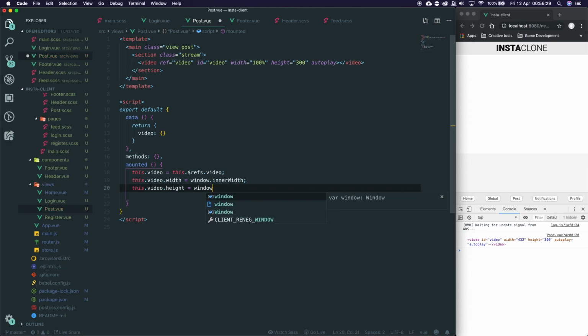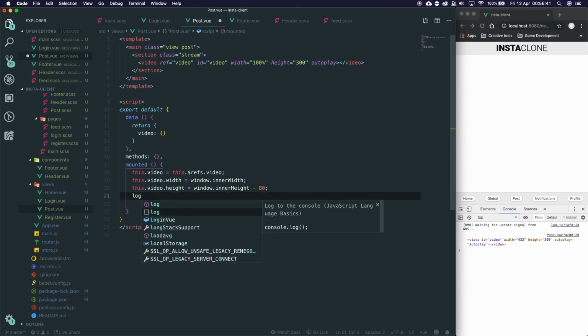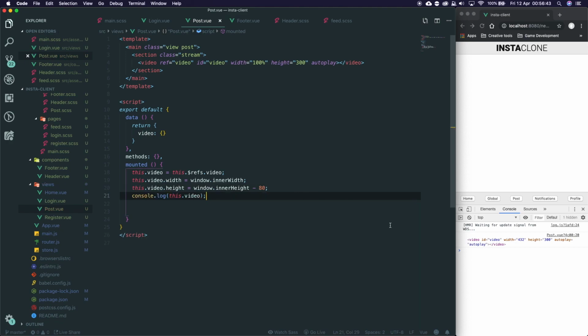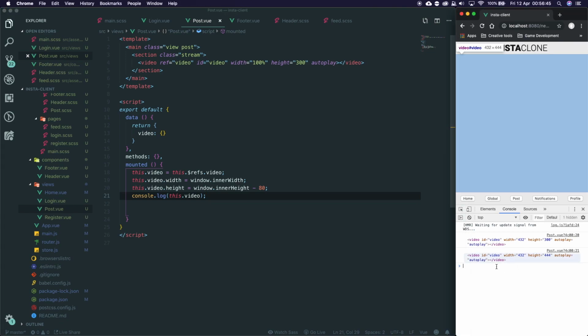Yeah, so we'll say window.innerHeight minus, what is it? Minus 40, so minus 80, and then log it again. this.video. Save. So what's that look like? There we go. Yes, that fits in perfectly. So the video feed should take up the whole of our screen there. Or maybe we should do the video feed as a 16:9 or some sort of ratio. For now, we'll leave it as the full width.